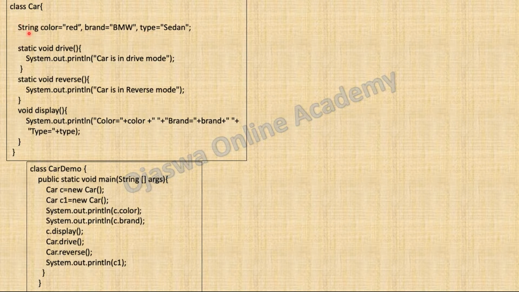Data type is string. String data type accepts text data. And color, brand, type are the three instance variables. I have also initialized the instance variables. Instance variable color has value red, instance variable brand has value BMW, and instance variable type has value sedan.